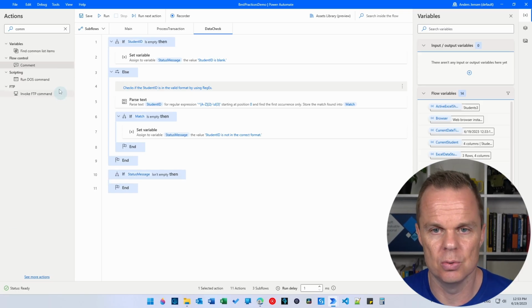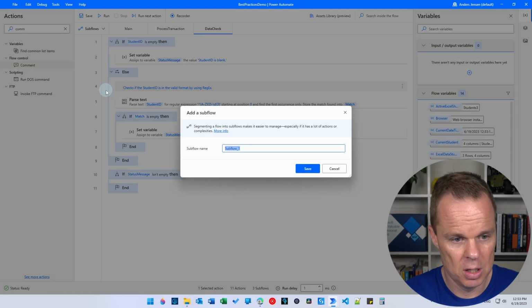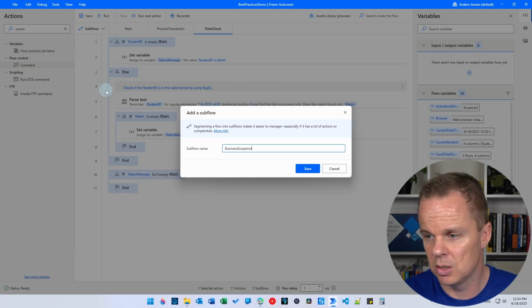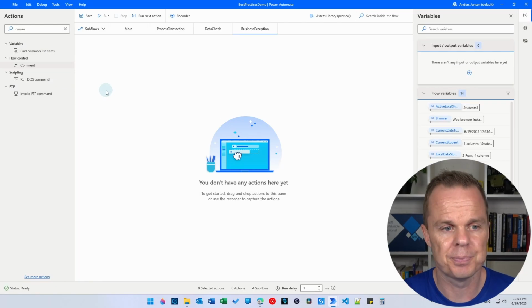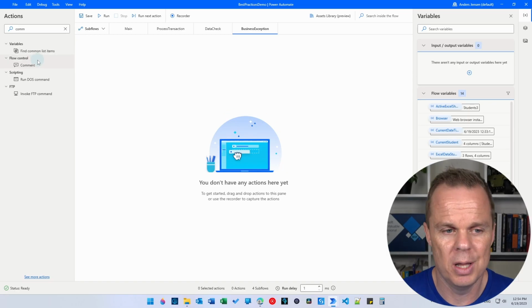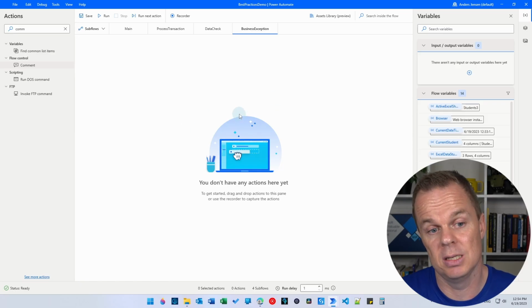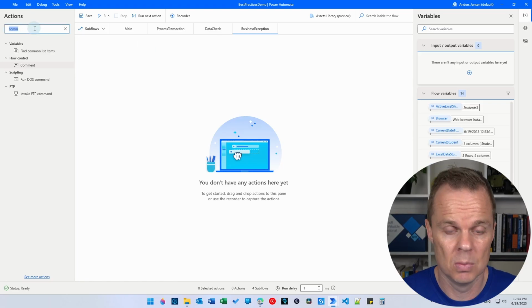So you go up to the subflows, you will have a new subflow, and here we will have a business exception name. I'll click here. So in this subflow, we will have a variable called status where we will log that here's a business exception, and then we will pick the status message.